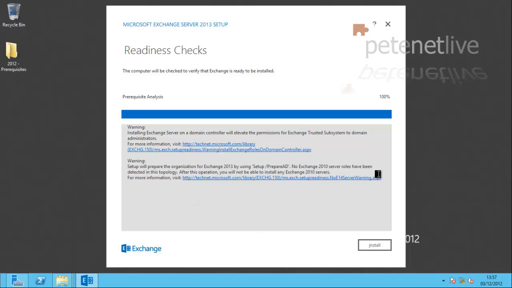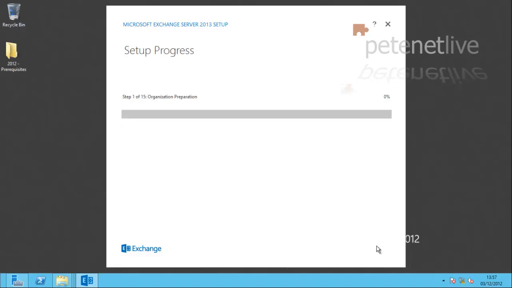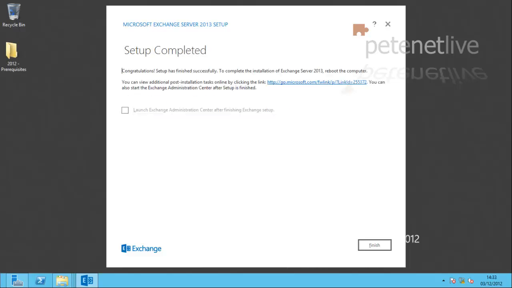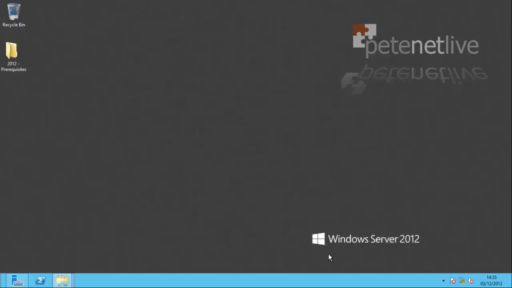The first one says we can't have any Exchange 2010 when we're done, and the top one essentially says this is on a domain controller and it's complaining. In a production environment, I suggest you do not put Exchange on a domain controller. This is just a test network. Now it takes a great deal longer than this. It takes about 45 minutes, and I've sped it up for the purpose of the video.